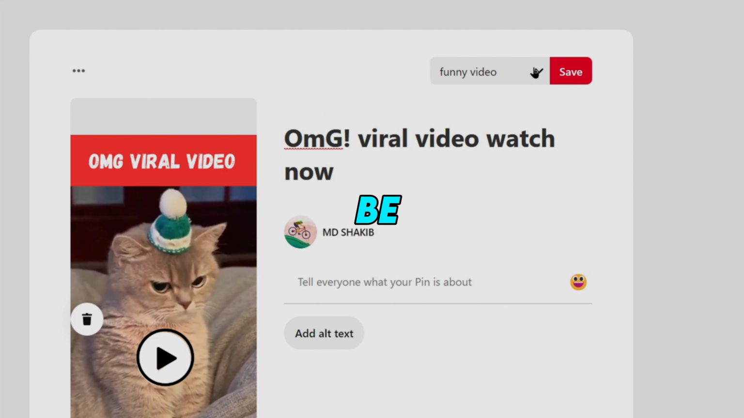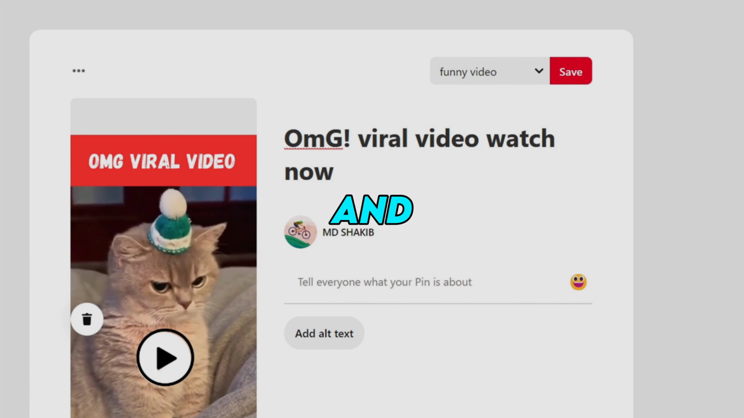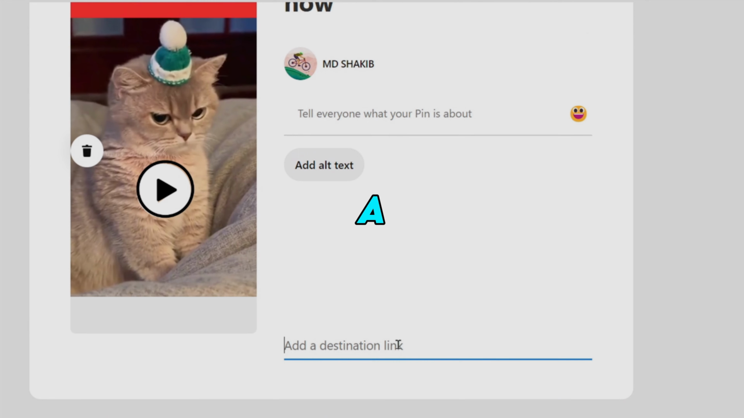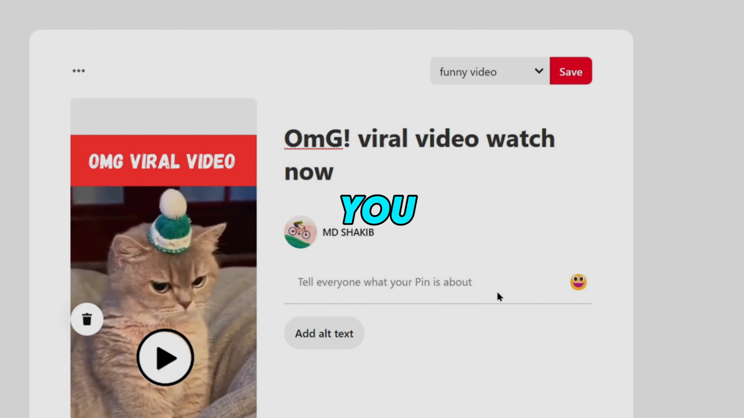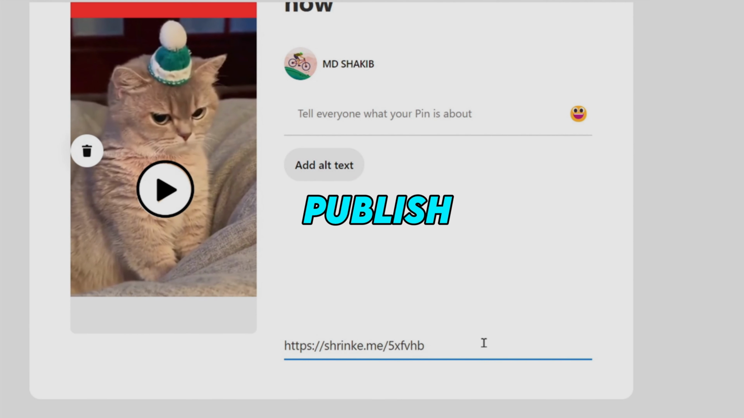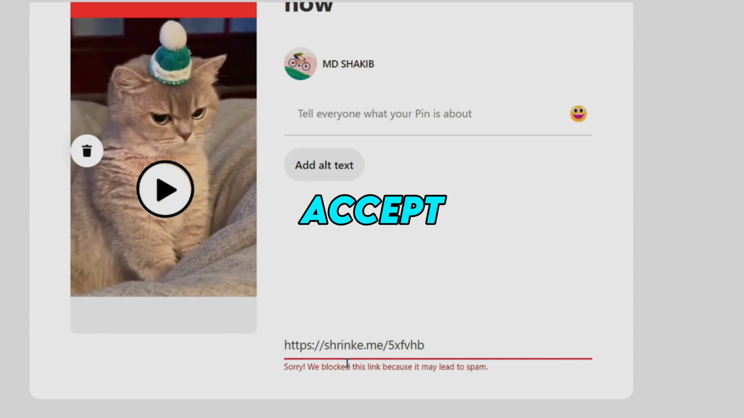Now, to be able to publish an image, you will first need to create a board. And to do that, just click here, and then click where it says create a board and just name it whatever you like, and then hit create. Now finally, all you have to do is just click where it says publish, and it will be published to Pinterest. But sometimes they don't accept links from Shrink Me.